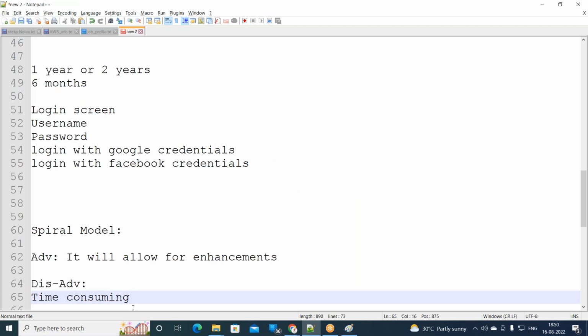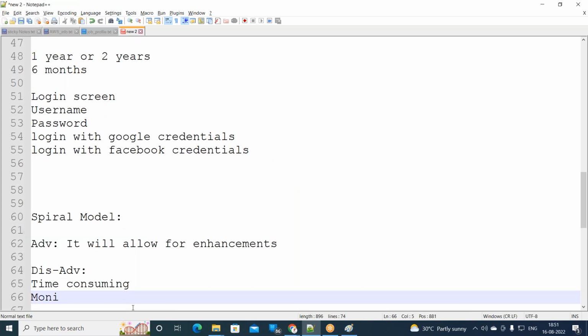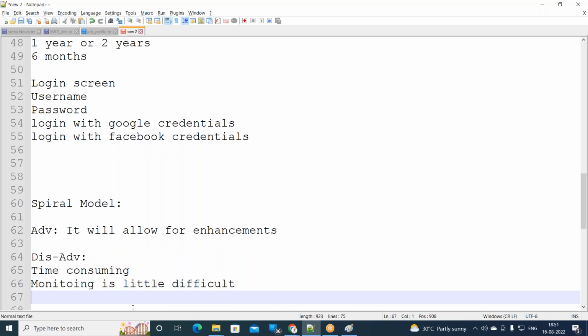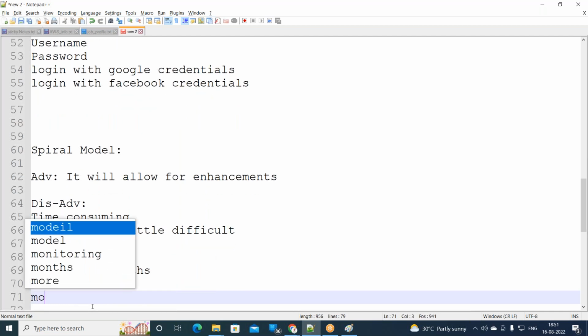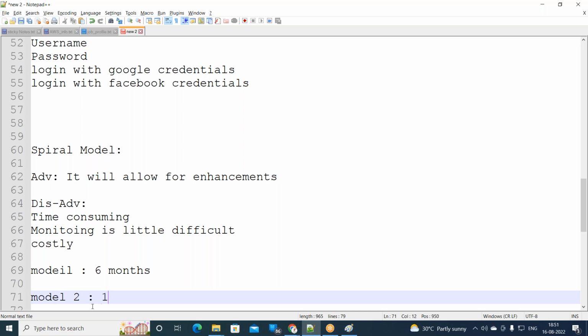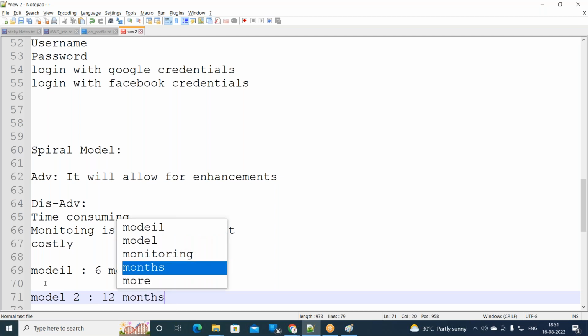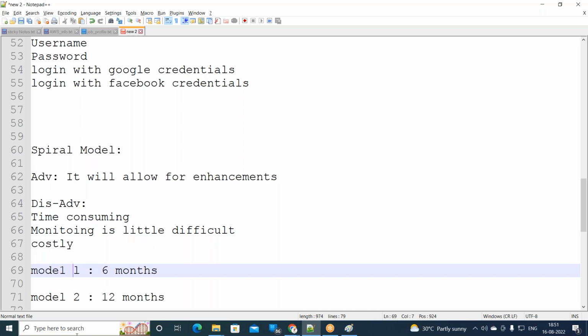And monitoring is a little tough, or a little difficult. And generally this is a costly one, because whenever there is more time, always remember, if it is time consuming, it is costly. Let's say in model 1 you complete the project in 6 months, and in model 2 you complete the project in 12 months. Which model will be expensive, and which model will be cheaper?